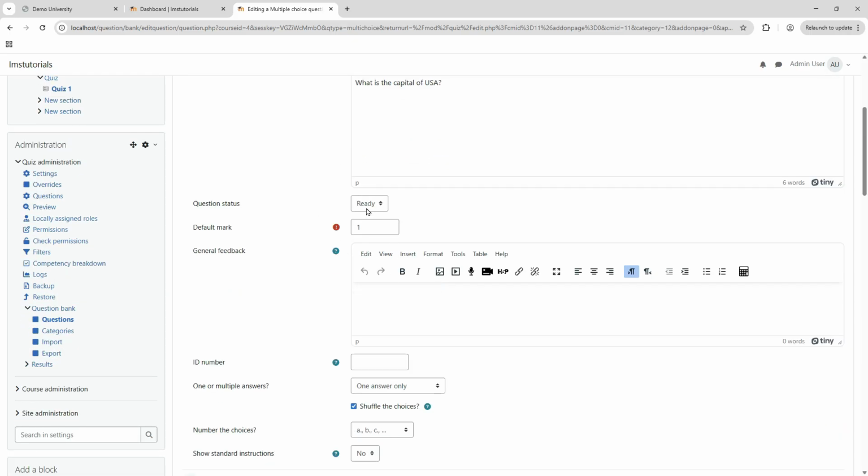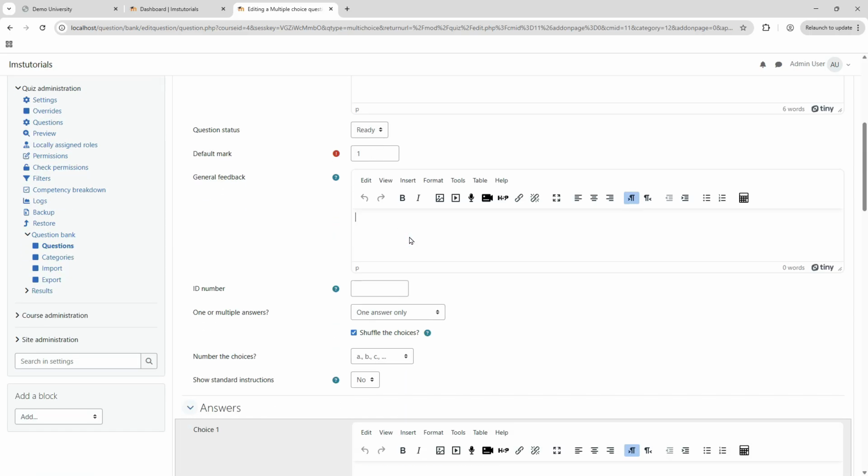Here it says question status ready, draft. So again, you want to draft and you don't want to publish, so you can keep it like that. Default marks 1. General feedback, so you can keep general feedback, we'll come to that again.